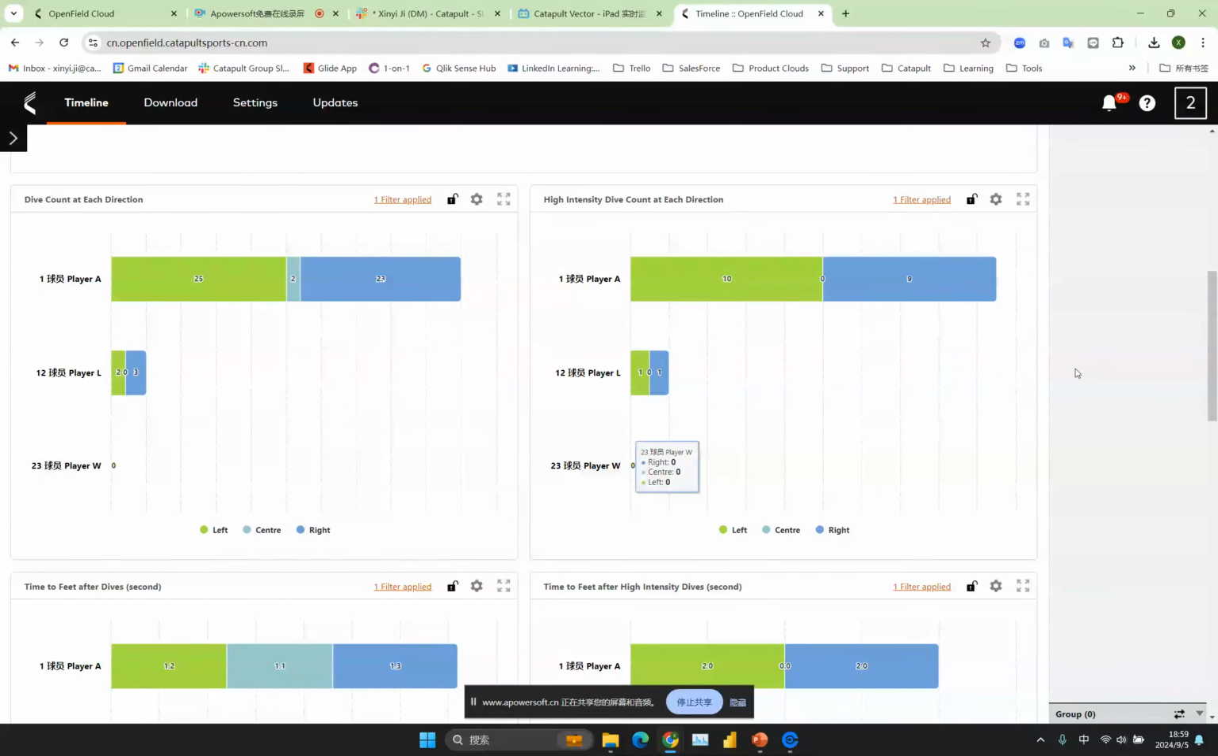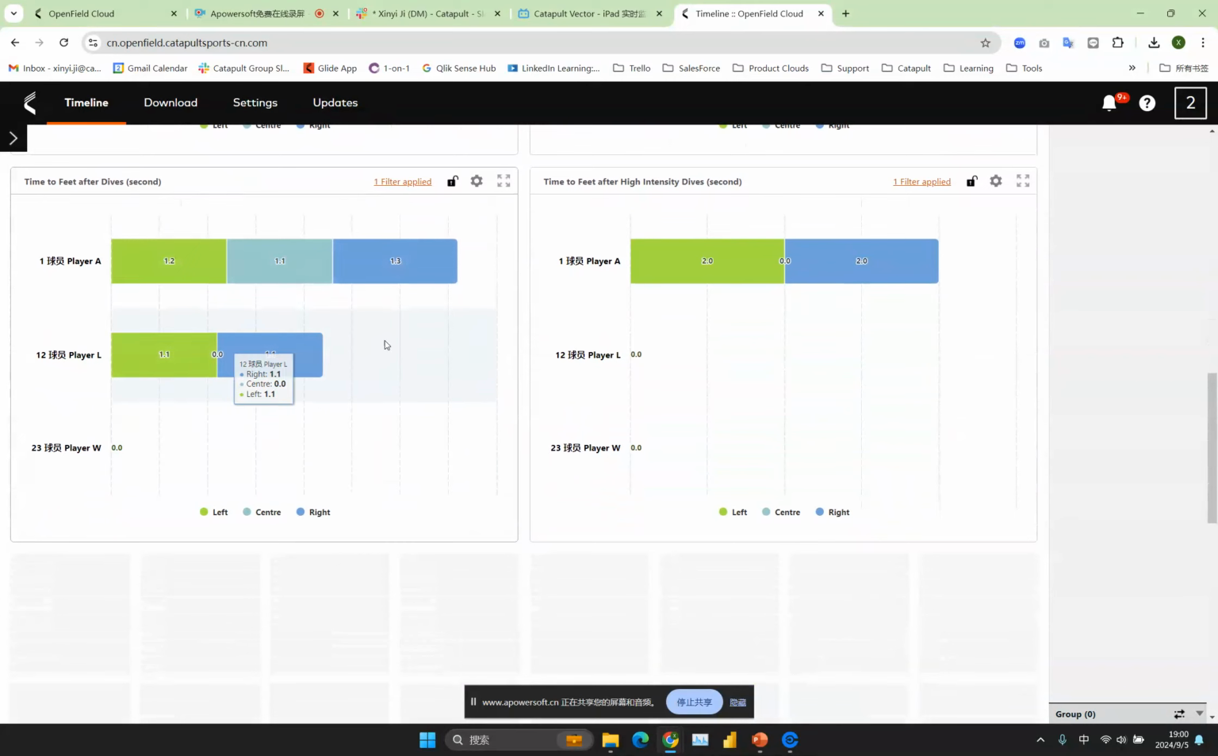And on the right, this chart shows how many of those dives were high intensity dives at each direction. And then down here, this is an interesting one. So how fast can they get back to the feet after the dives at each direction? So usually, if the goalkeeper is right-handed, then they will be a little bit slower on the left side. And this is a very good parameter to tell how fast they can get back and what is the reaction speed after the dives.